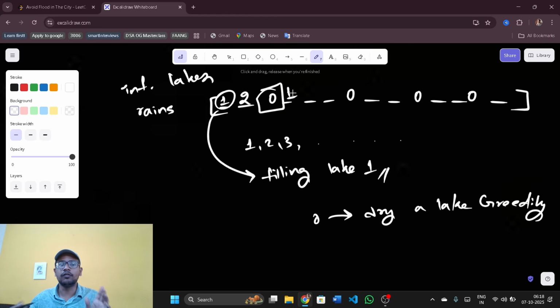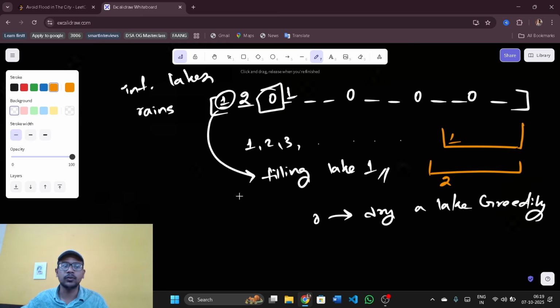I'll tell you one thing here. So, imagine this is lake 1 and this is lake 2. Lake 1 is filled at this time, right? And at this time lake 2 is also filled. Now, I got a 1 here, right? Now, when I got a 0, I need to dry a lake.